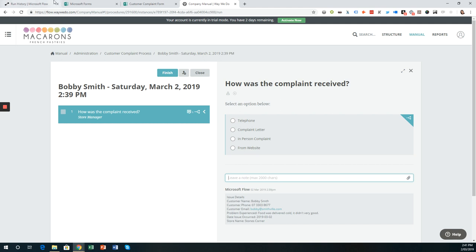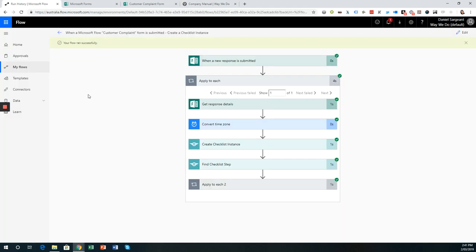So with Microsoft Flow, if you do not have access to Microsoft Flow, you simply go to flow.microsoft.com. If you're an Office 365 user, Microsoft Flow becomes part of your subscription along with Microsoft Forms. So you can experiment connecting Microsoft Forms with Way We Do quite easily. And if you don't, then you can still go to flow.microsoft.com and forms.microsoft.com, and you can sign up to trials on those particular web applications.